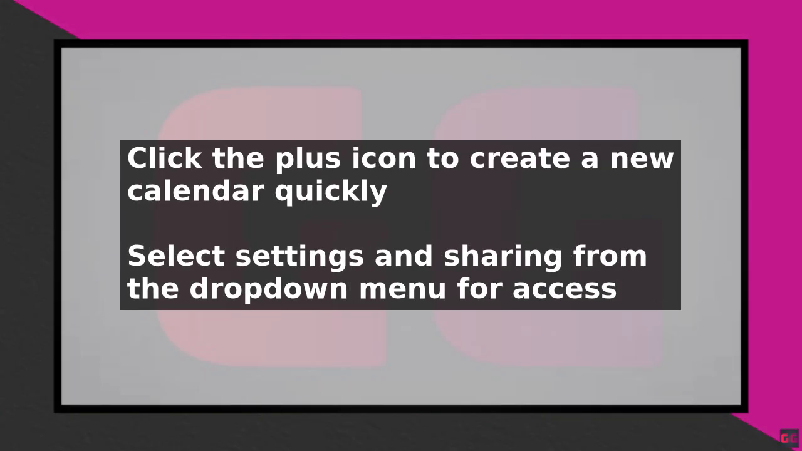Creating a new calendar is simple. Just click the plus icon next to Other Calendars and then select Create New Calendar. Once the new calendar is created, click the three dots to the right of it and select Settings and Sharing from the drop-down menu.